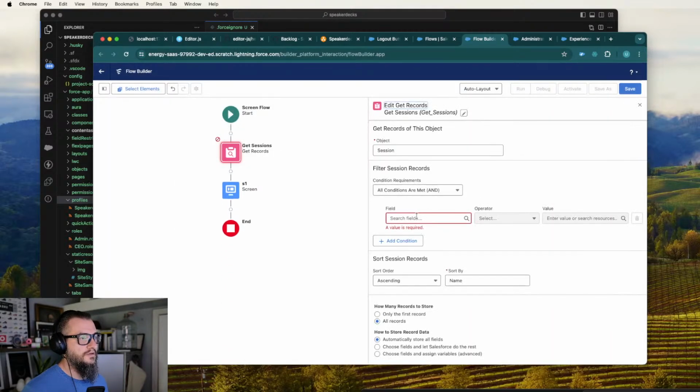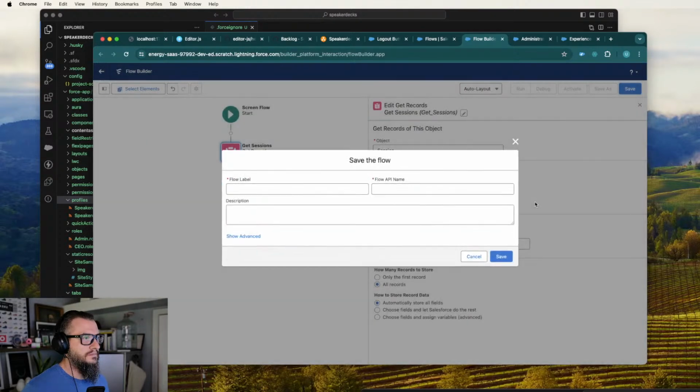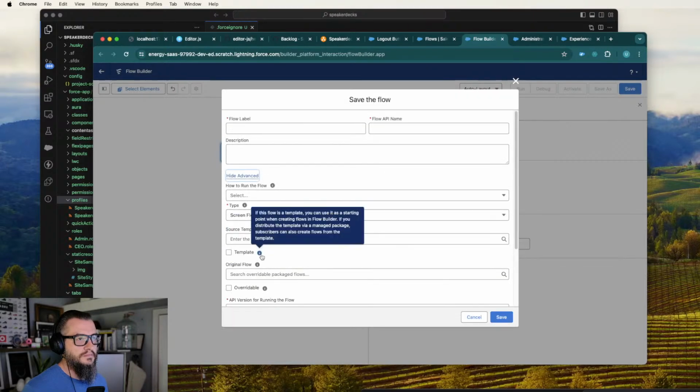What did I miss here? I'm going to get all of them. If this flow is a template, you can use it as a starting point when creating flows in Flow Builder. You can distribute the template via managed package. Subscribers can also create flows from the template. Okay. Well, maybe we'll do it later. Let's see if we can prove this concept first.